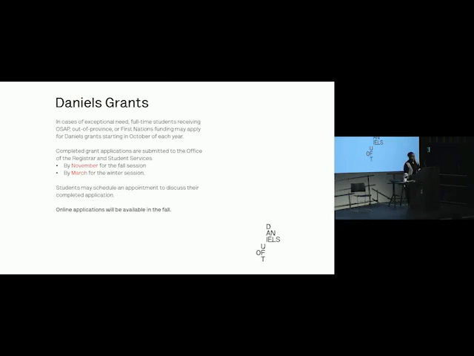Daniels grants, in case of any unexpected or exceptional situations. I touched on it, but this is more highlighting it here: once you've exhausted all your options, you've applied here or there, you still might be in a predicament where you need a little extra support. We do have grant applications, and you are allowed to apply once a year for that. In the fall, the deadline is at the end of November, and then again in the winter, it's March.